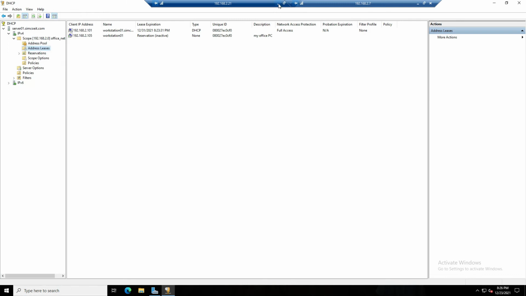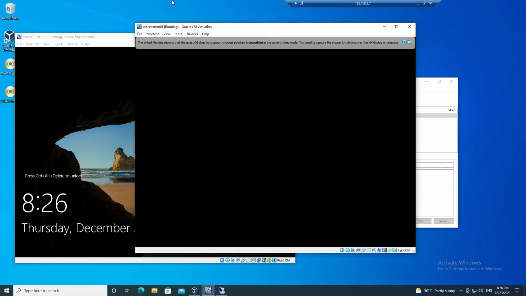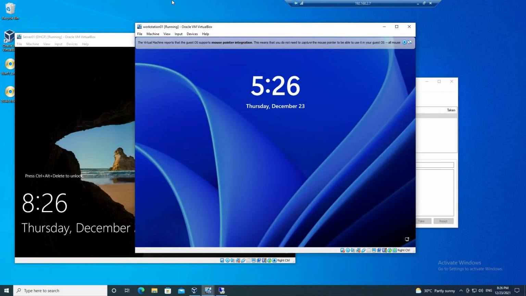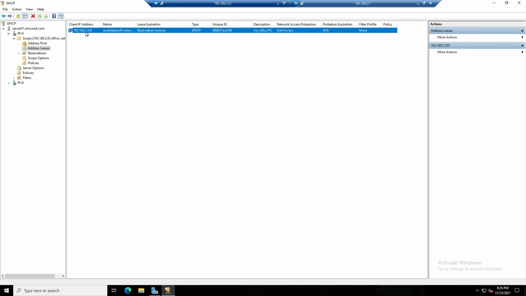Let's go to our Windows 11 VM and try to renew the address again. Looks like we got an error. Let's just reboot it. Okay, the VM is up. Let's check back in our DHCP snap-in. Click on Refresh. Now it is working properly. The old lease has disappeared and the new reservation we made is active now.